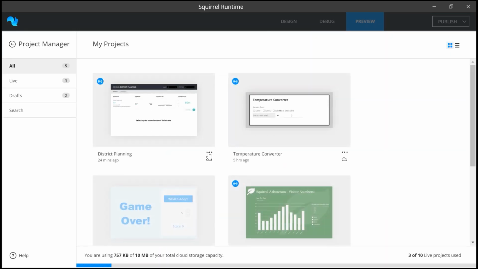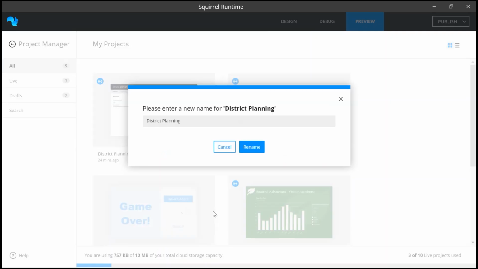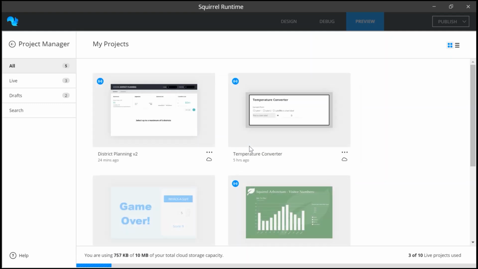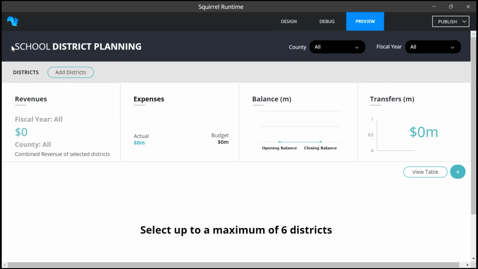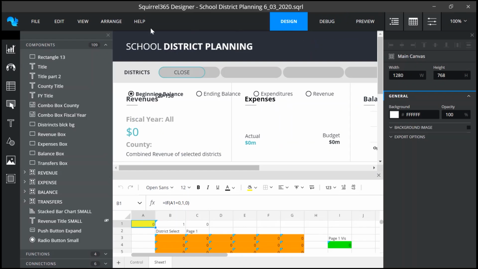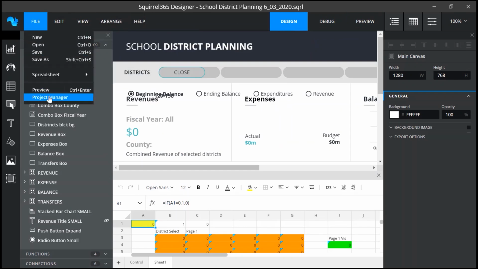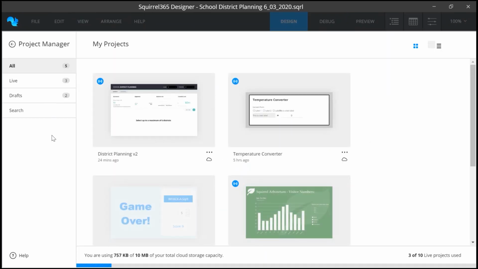And then finally, in the More options, you can rename or delete a file. Now this only affects the published file and not the Squirrel development file. The project manager can also be accessed at any time from within the File menu. So that's a quick guide to the project manager.